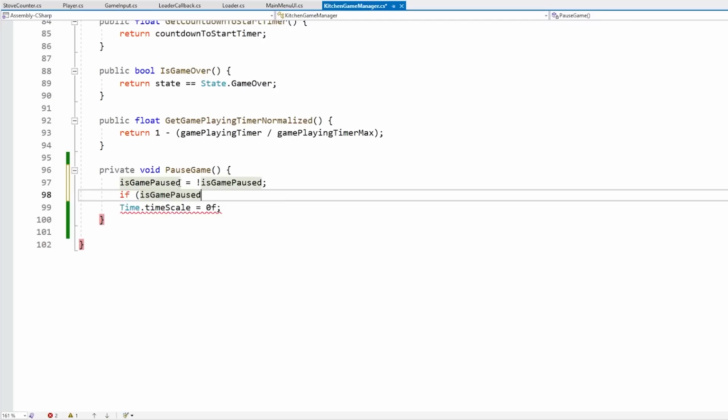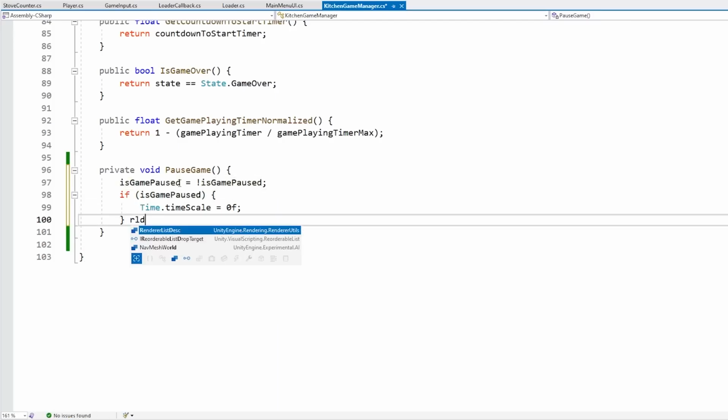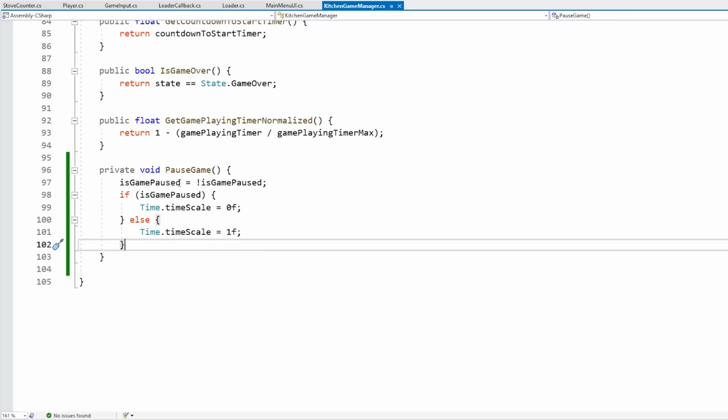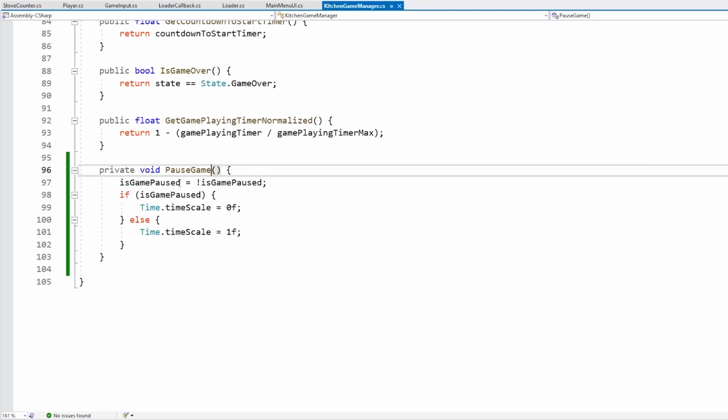So we set this one equals not this one, so that is going to flip that boolean. And then we check if the game is paused. If so, set Time.timeScale to 0f. And if not, then we're going to set the Time.timeScale back into 1f. Okay, so now this should pause and unpause. So let's actually rename this function, since this is no longer just going to pause. Let's rename this to TogglePauseGame. This is going to pause and unpause.